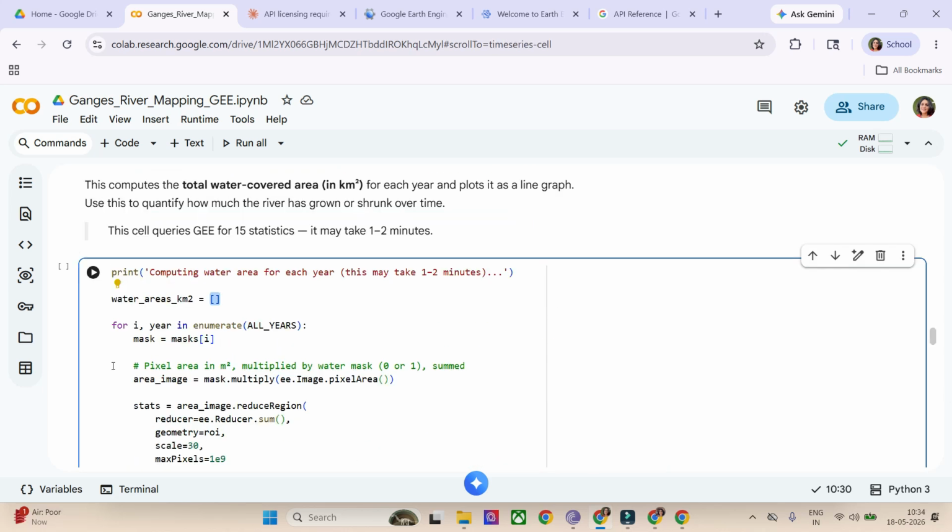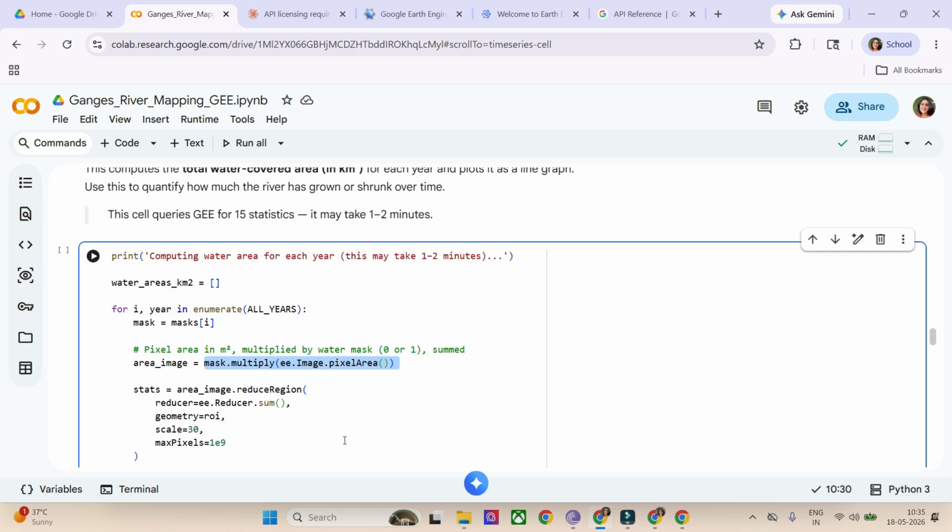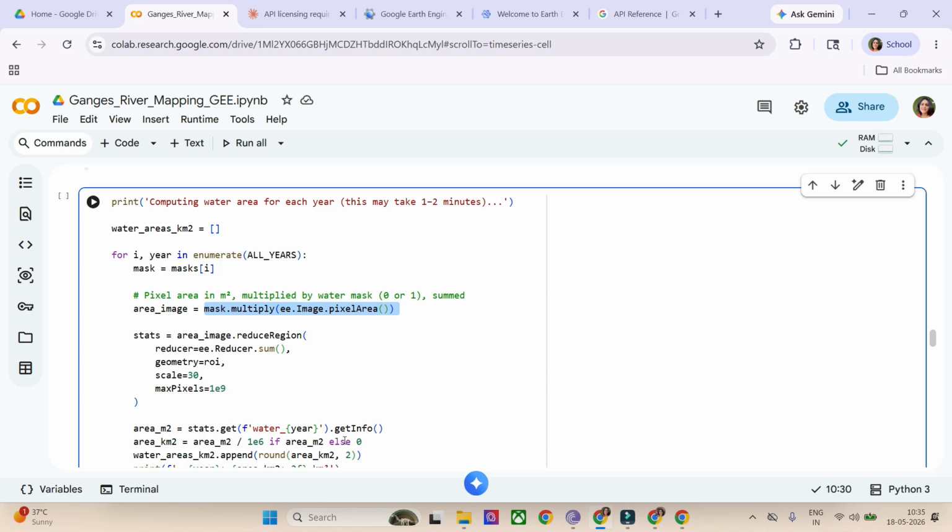So now let's make this quantitative. Let's compute the actual water covered area in square kilometers. So this is the variable which is stored as a value for each and every year. Over here, this returns the area of each pixel in square meters. We multiply it with the water mask so that only water pixels contribute to the sum. Then divide by 1 million to get the value in square kilometers.